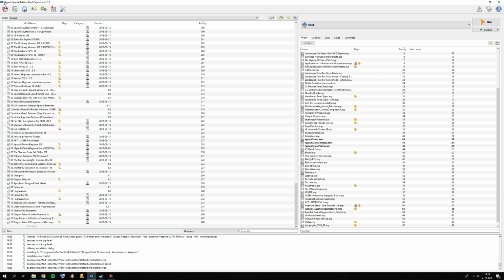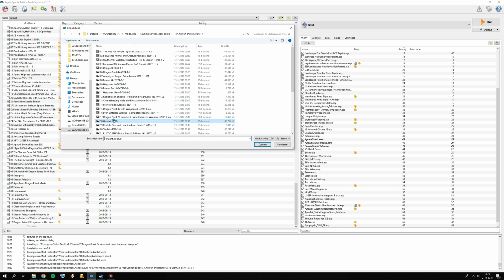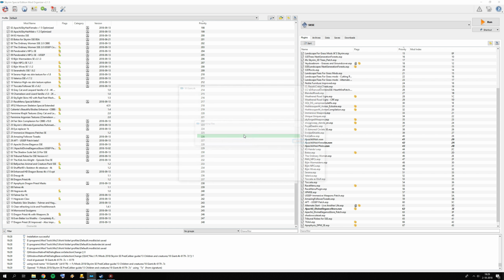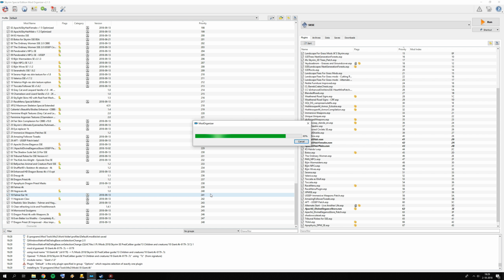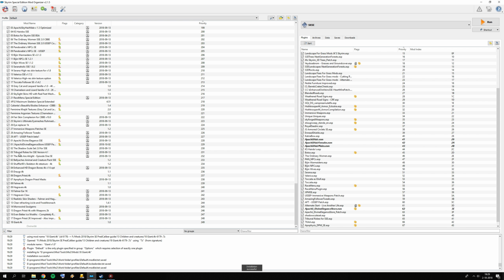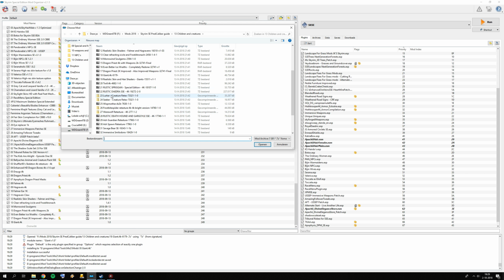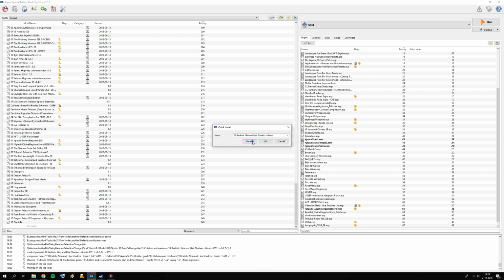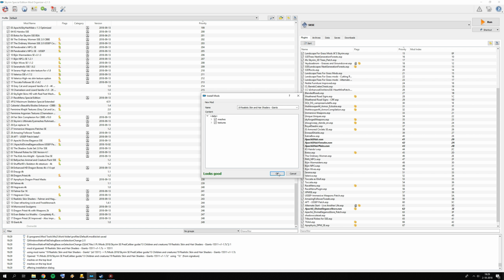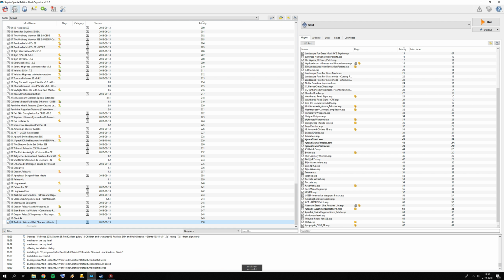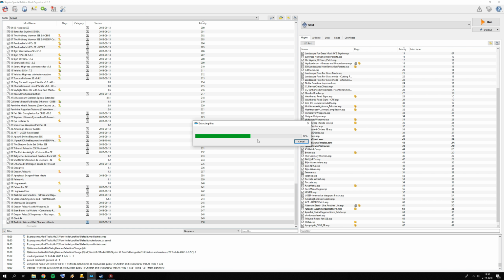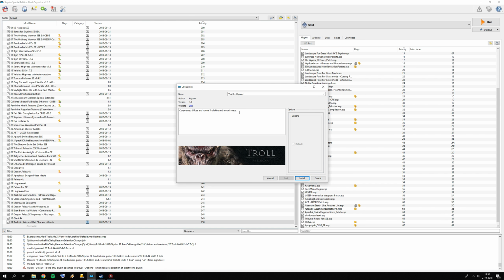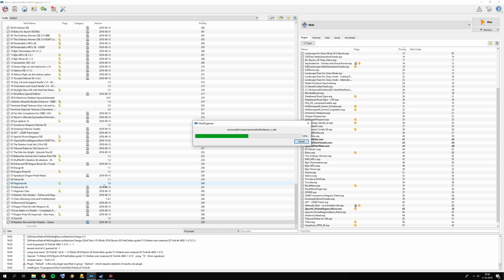So let's install those files now. Starting with number 18, the Giants. Alright, Giant 4K install. Good. Then number 19, Realistic Skin and Hair Shaders. Click Manual, set this as your data directory, then press OK. Alright, number 20 is gonna be Troll. The cool retexture from the Trolls. Troll 4K, click on install.